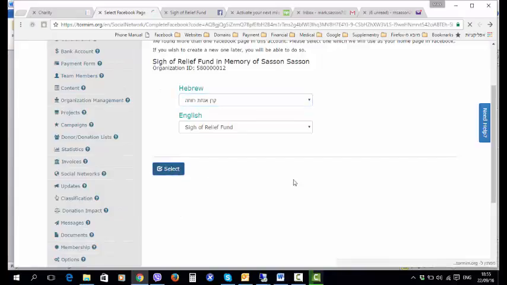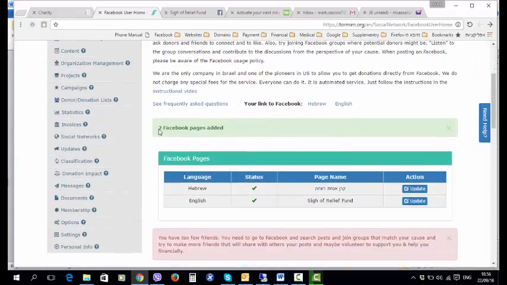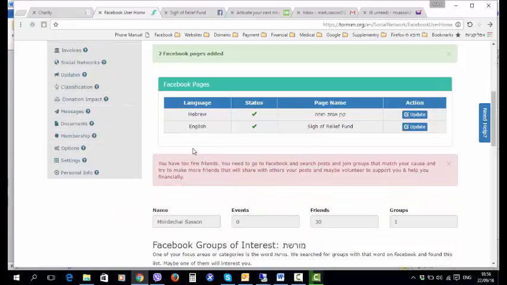and I can select the pages, and what would happen is that in the background we will go and get information from Facebook about your account, and we'll tell you we added 2 Facebook pages for you, one in Hebrew, one in English. I did not show you the Hebrew part, but I'm sure you can do the same thing.